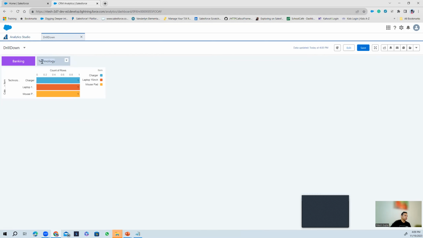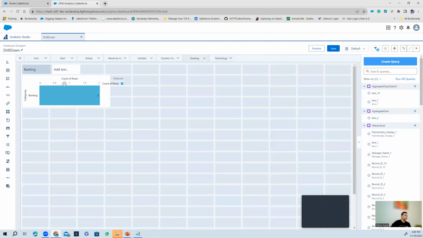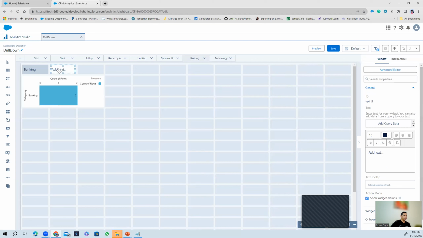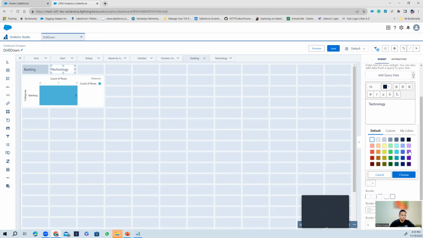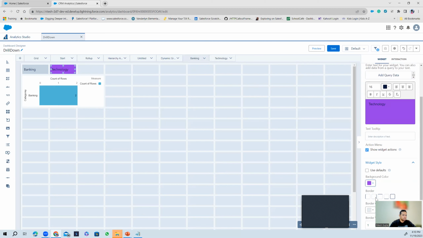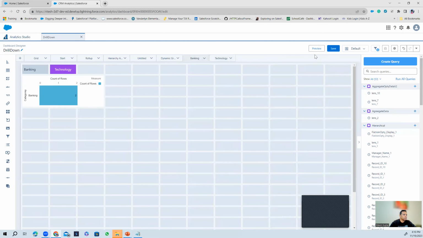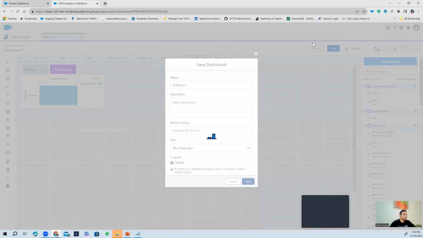So see, nothing is happening, but the moment I click on banking, you can see I move into banking. In a similar way, from banking, I need to move back to technology. So let me give this a name, caption, and provide the same formatting so that for the user, it's a seamless experience. Save this.